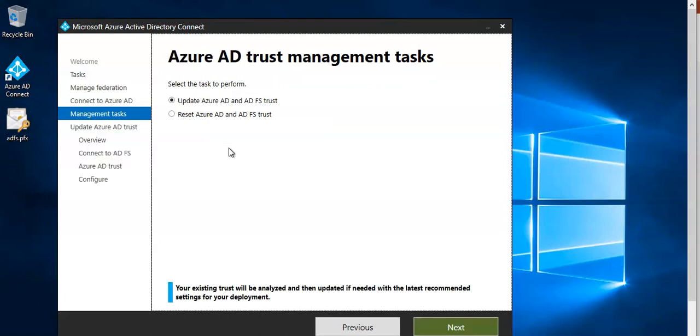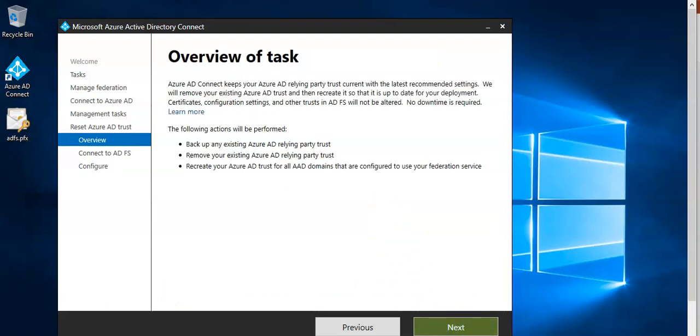Now it says update Azure AD and ADFS Trust. Second option is reset Azure AD and ADFS Trust. Click on here, click on next.